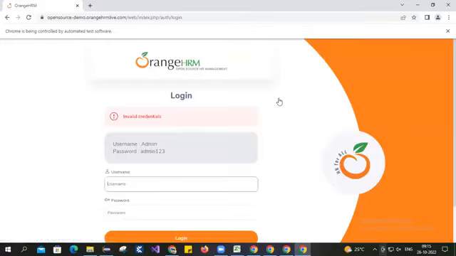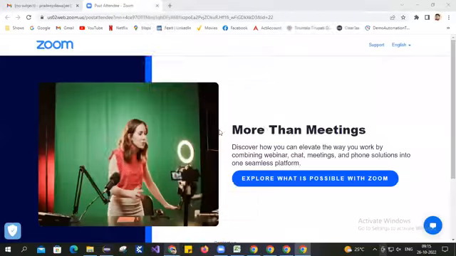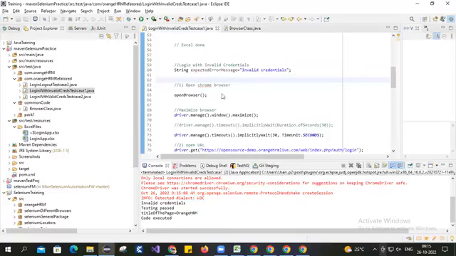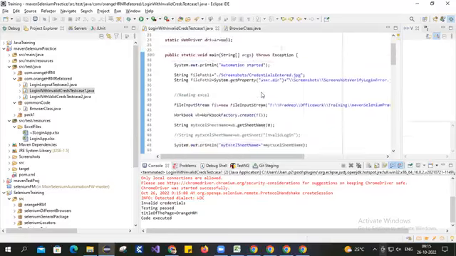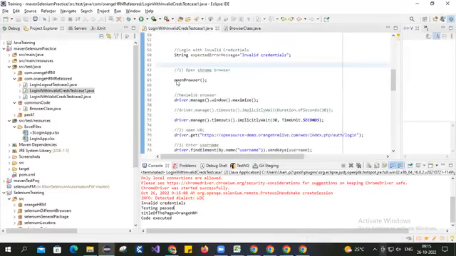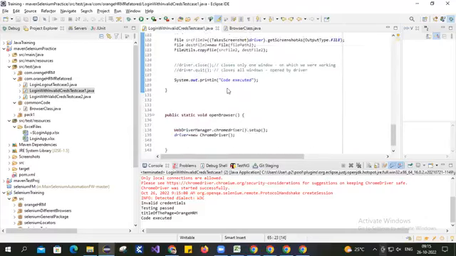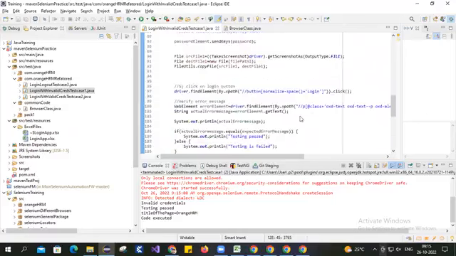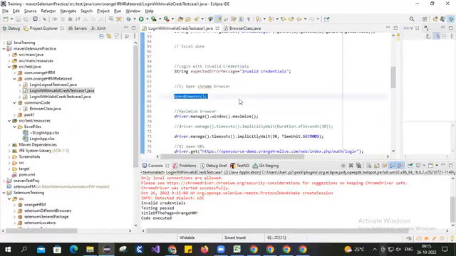You see, it has opened and logged in. So the code is working fine. Now, wherever in this class, if you need to open that browser again after this execution, you can again call this open browser as well.